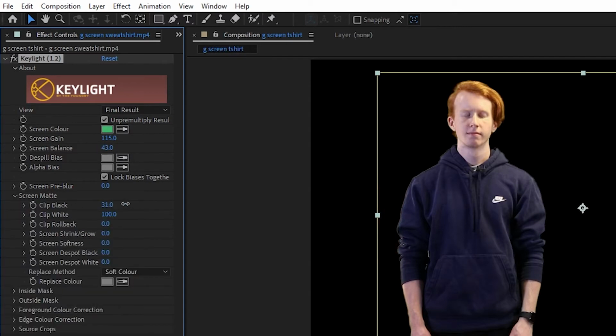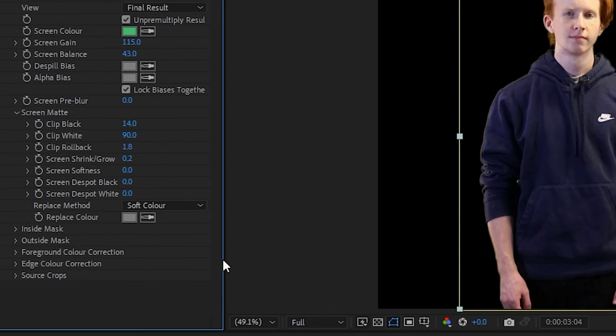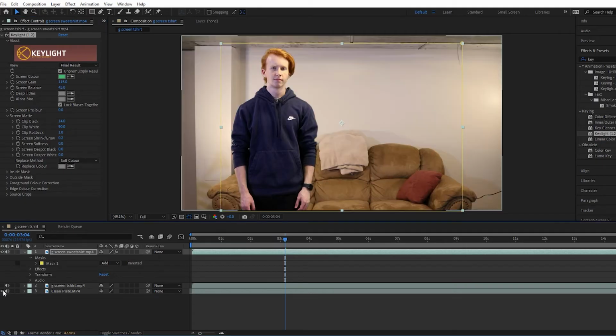Then I'll open screen matte, and here are some more settings that I can use to fine tune my key. Now this is where you will most likely need to experiment on your own to find the settings that will work best with your green screen setup. But you may be able to use my settings as well. Here are my final settings for this key. Now the key looks pretty good. Next we just do the same thing for the second layer.